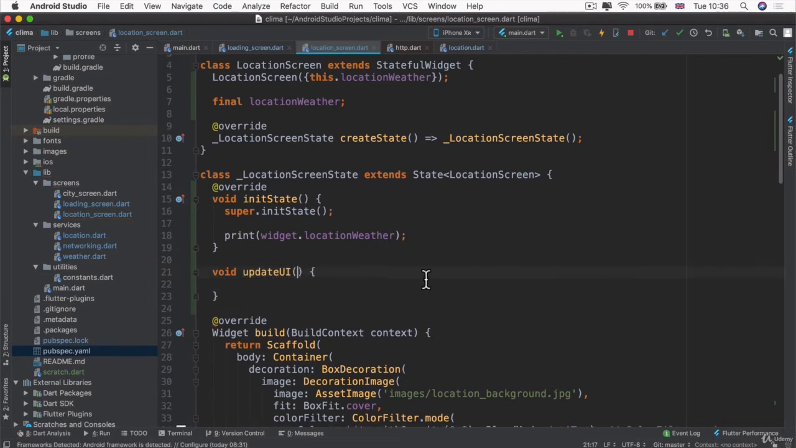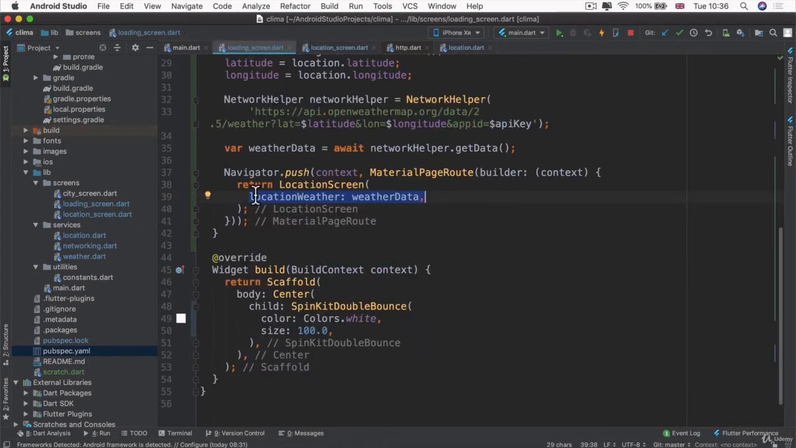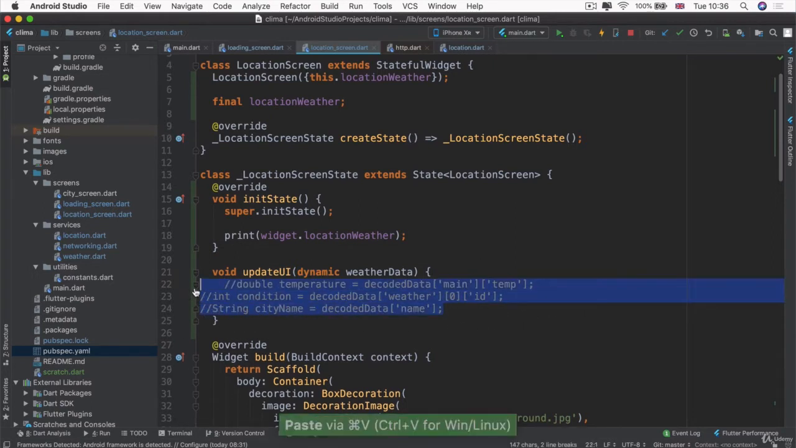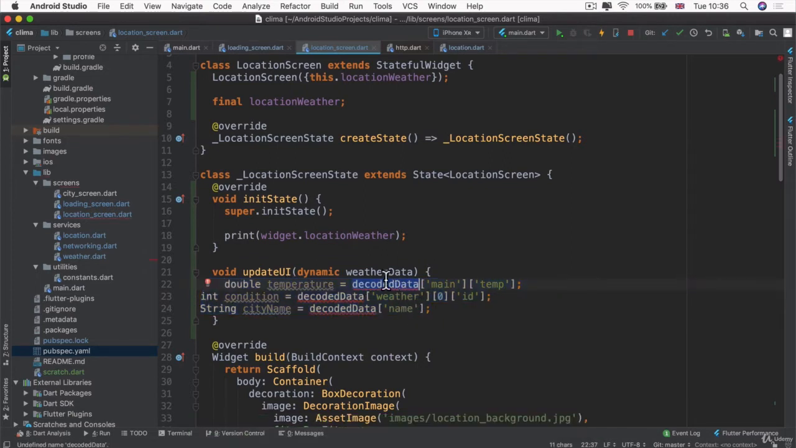And this updateUI is going to have a single input, which is going to be something called weatherData. And you can add the data type of that input as dynamic, because remember that location weather is a var that comes from this weather data var. So it's dynamic here, it's dynamic here, and it's also going to be dynamic here when we pass it in. So now we can paste in those three lines of code, and we can update it so that instead of using decoded data, we're using weatherData in order to tap into that weather data object.